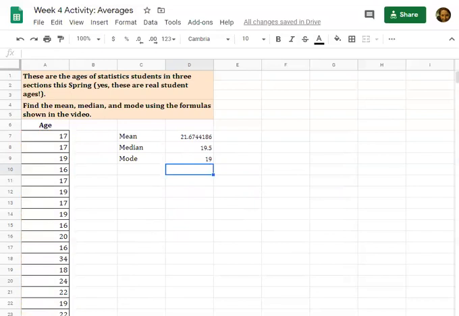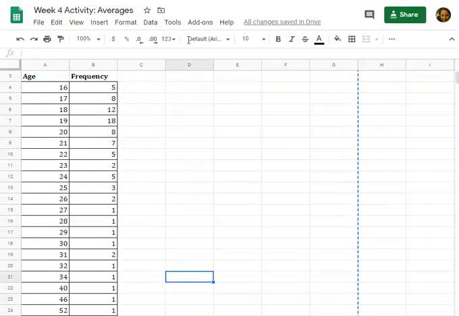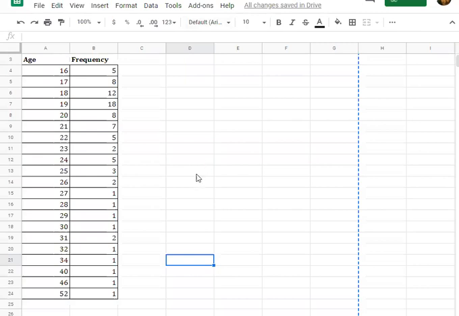What if we have our data set up in a frequency table? Like this. So if this is my data, I'm just going to move the screen a little bit, and it's set up in a frequency table like this, I need to do something a little bit different to show my data, or to find the mean, median, and mode.